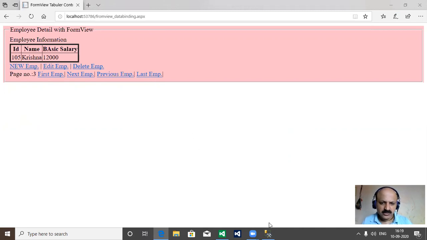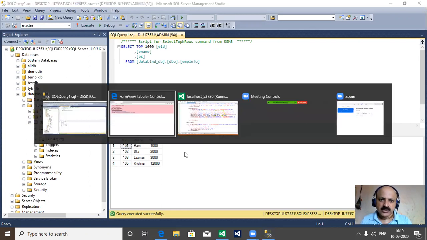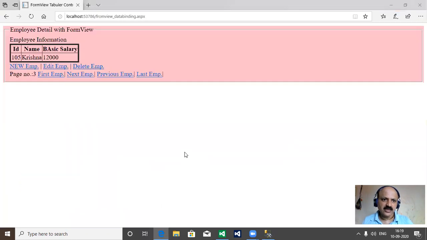Let us also check the database table. Here is the previous table, and there is an execute option. You can right click and select top 1000 rows, and directly execute. So that record is gone. 104 is deleted, 103, 1, 2, 3 and 4 remain, and 5 appears directly. So there are 4 records. All is well and completed successfully. There is no problem.